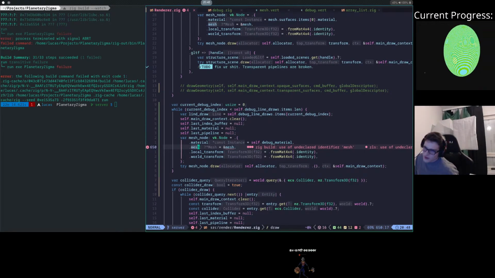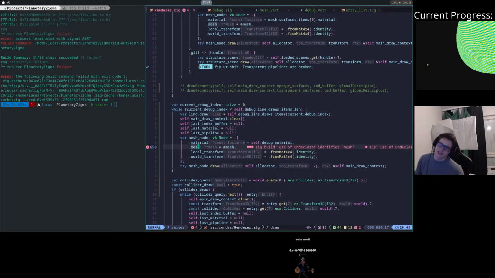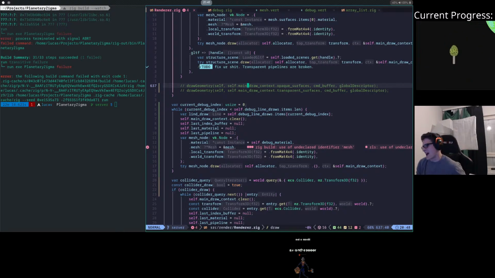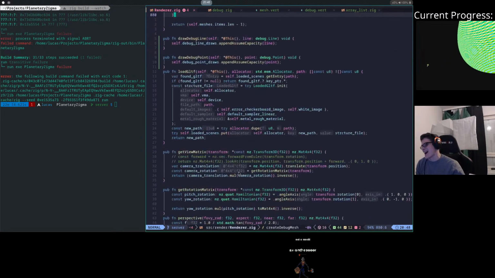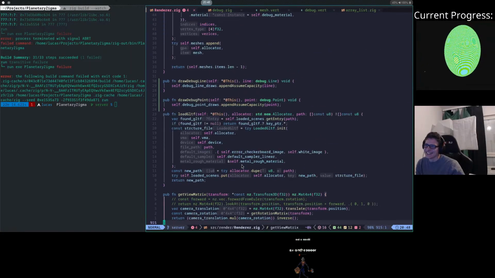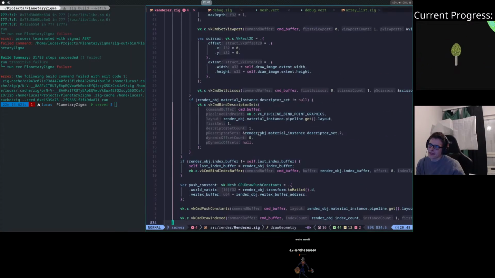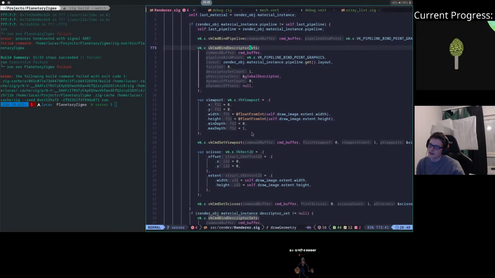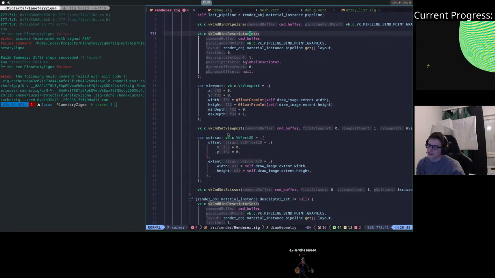Not at all. Or wait, I don't even need to do this. Nah, I don't need to do it. I'm trying to be too rigid about my approach right now. I don't need this. All we have to do is really just take the thing the same way that we do down here. Bind the pipeline, the descriptor set, do the viewport, we have to do the viewport, and the scissors.